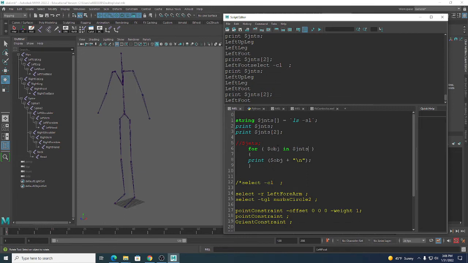So, for OBJ in joints, I'm going to print, and I'm going to give it a carriage return. So this is a carriage return, and I'm going to see if this works, because I'm not sure if it will, but let's try it. I've already done this, so if I print joints, I know what it is. Whoops. So let's clear up here. Let's print joints. It's the left upper leg and the foot. These three here.